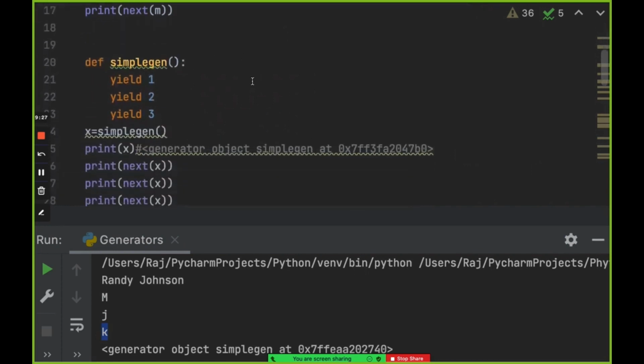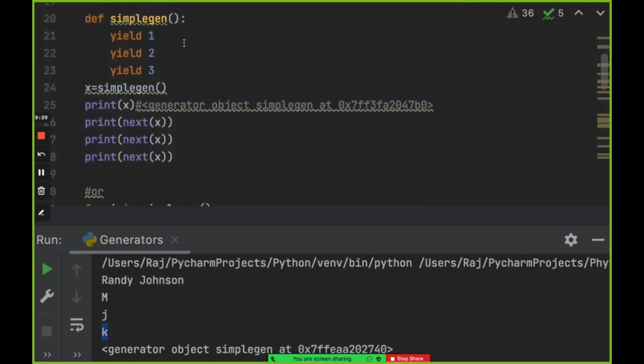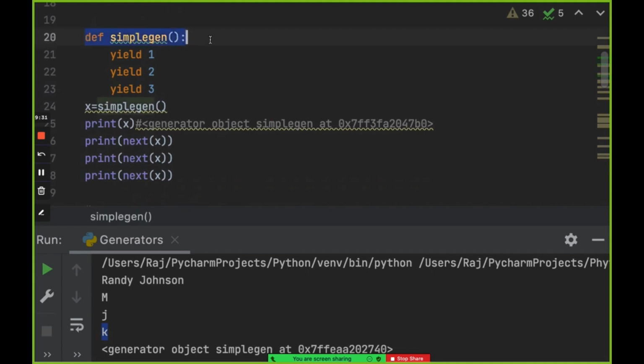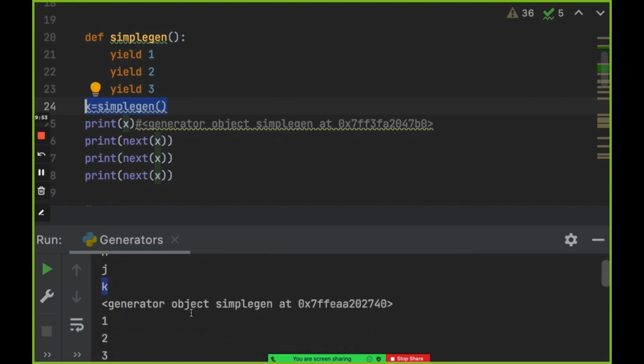So now this is a simple generator that I have defined. You can pretty much write any name, like a function. When I say yield 1, yield 2, yield 3 like that, then I will take x is equal to the simple generator. I'll call this function and store it in the object called x. When I say print of x, it will tell me that this is a generator object. See, this is the output for that.